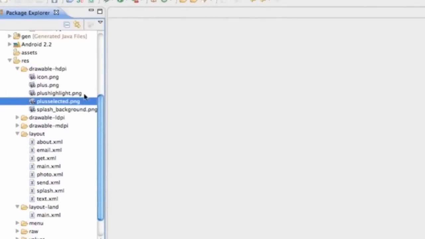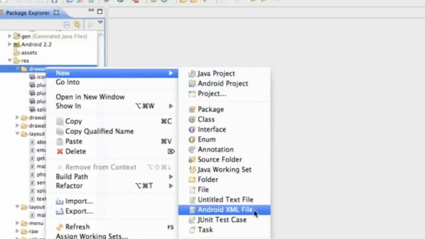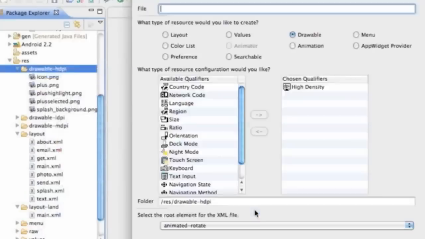Alright, so now that we have our 3 graphics within our project, what we're going to do is right click on our drawable and go to New Android XML file, and you're like, what? Are you kidding me? In the drawable folder? Yes, guys, I'm serious. This is where the magic's going to happen.